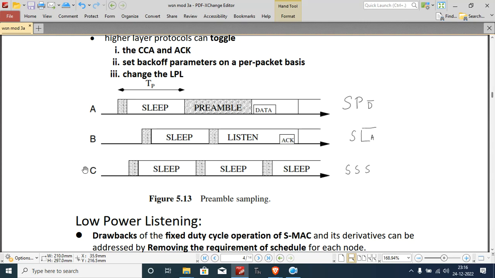Whereas node C, even though it was also awake during the preamble timing, the preamble contains important information regarding the destination node. So C also goes through that preamble, but when it gets to know that it's not the intended receiver, it continues to go to sleep.